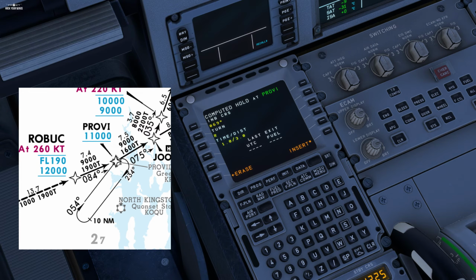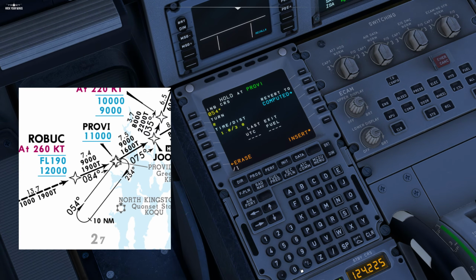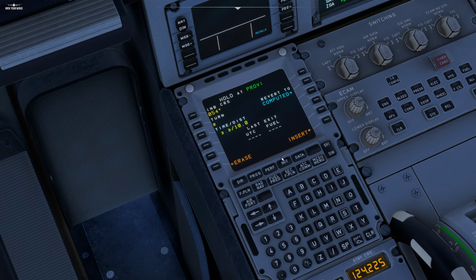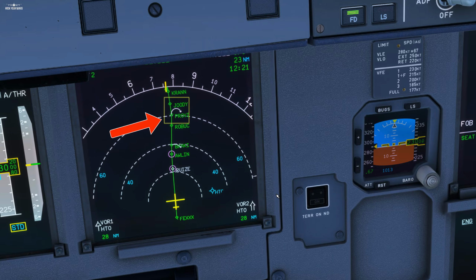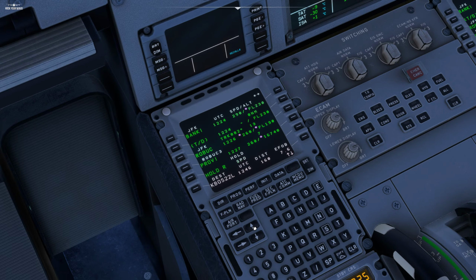Pattern heading 054, obviously a right turn, and the pattern length is 10 miles. Click insert to activate it, and you should see a turning arrow next to Provi. You can also verify it on the flight plan, where you would see 2 times Provi, entrance and exit, and in the middle a hold instruction.